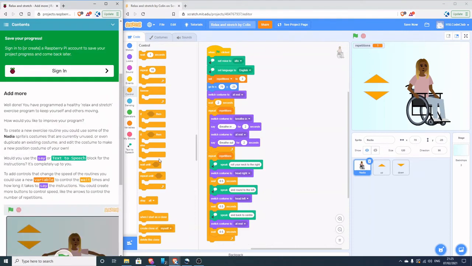So that's a well done from the Raspberry Pi Foundation. You've programmed a healthy relax and stretch exercise to keep yourself and others moving. What would you do to improve the program? Can you create an exercise routine of your own? Well, I'm going to create two. I'm going to show you one that's just similar to what we've just done, and one that's got something a bit different in it.